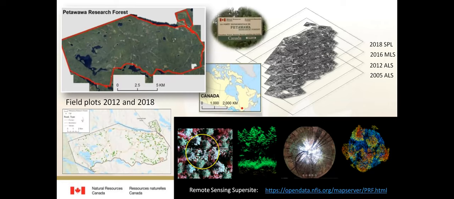It is in the Great Lakes St. Lawrence forest region, so it's sort of that transition between more temperate forest to the south and more boreal forest to the north. We also have a repository of open data for the research forest. We refer to this as our remote sensing supersite. There are many free and open data sources, including the four LiDAR acquisitions that were used in this analysis and the field plot measurements that were used to support this work as well. So there's lots of free data available there for you to access and test your algorithms against.